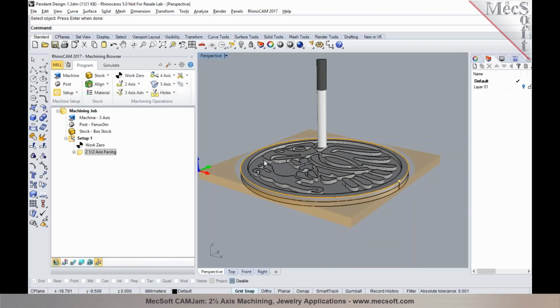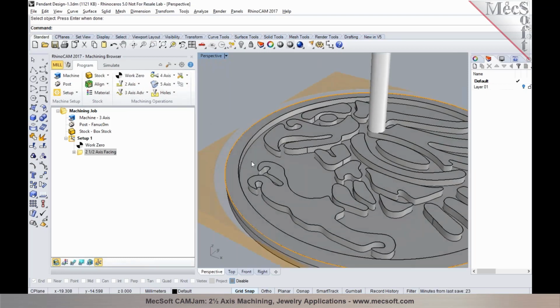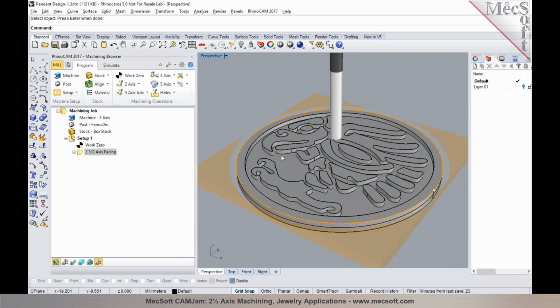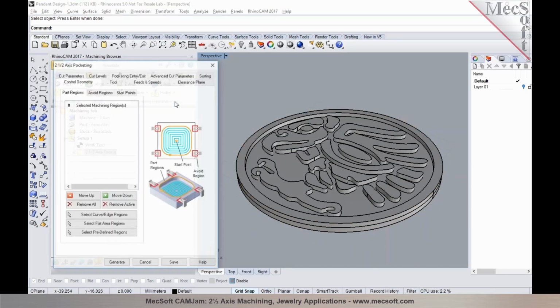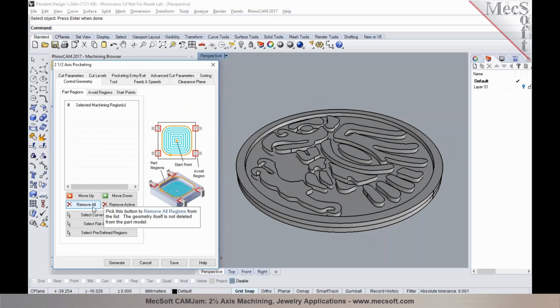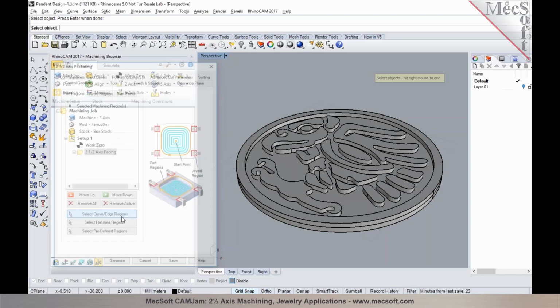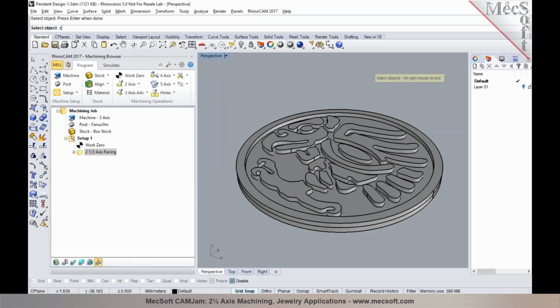In the next step, I would like to go ahead and clear material in these areas. So I'm going to use an operation called pocketing. So I'm going to go into 2-axis and we'll select pocketing. And in this particular step, I would like to select all of these features for pocketing. I'm going to use select curve edge regions, and I can select all of the curves.